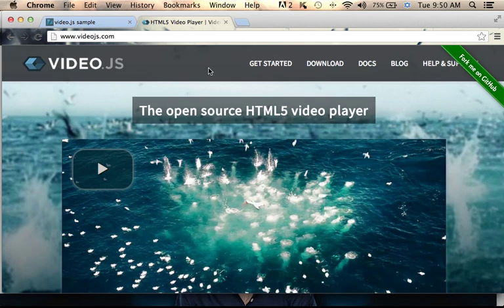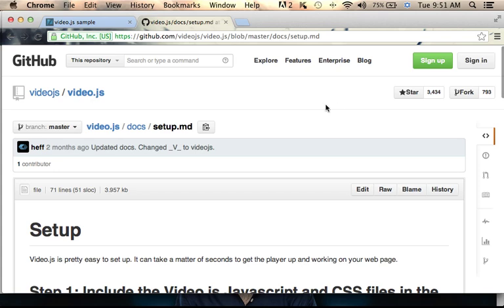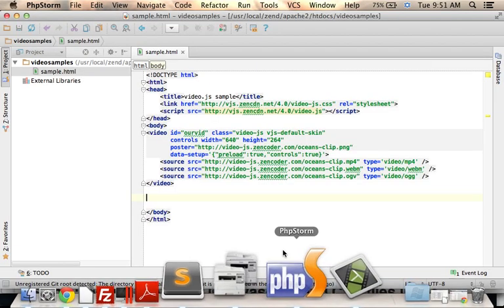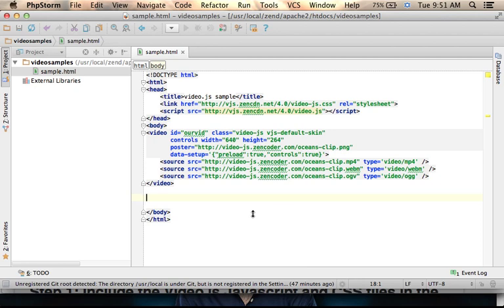Browsing at videojs.com, you can find detailed documentation as well as a jumpstart for using this specific library. The Video.js library actually uses the video element we all know from HTML5. Let's take a look at this code sample.